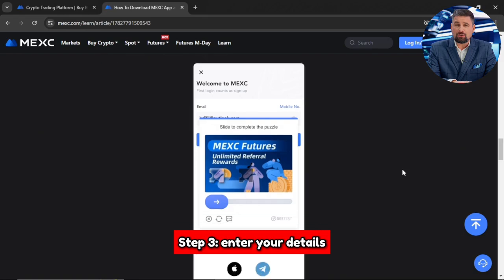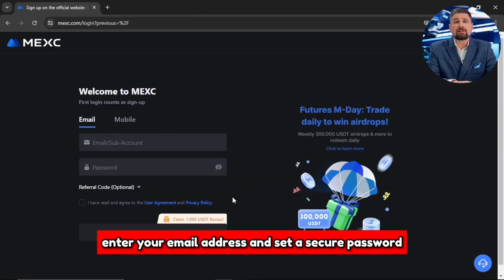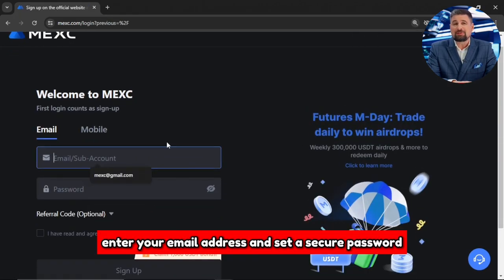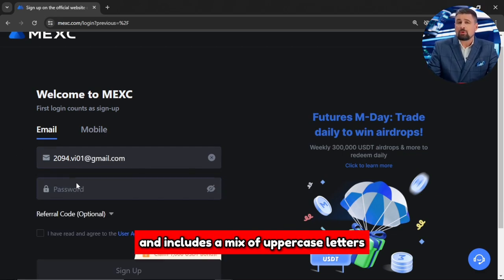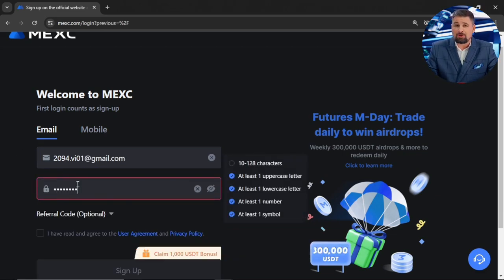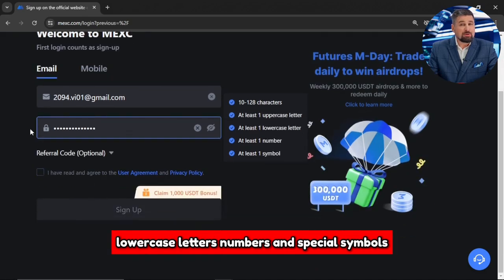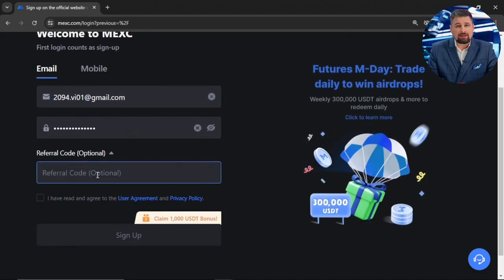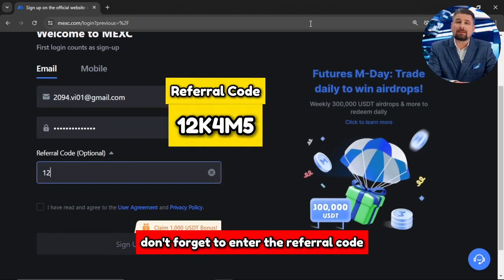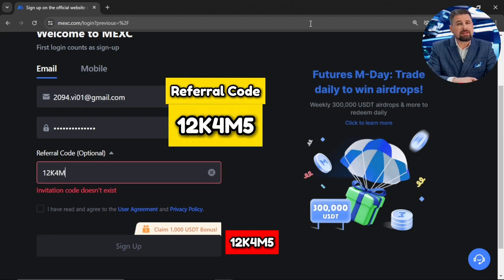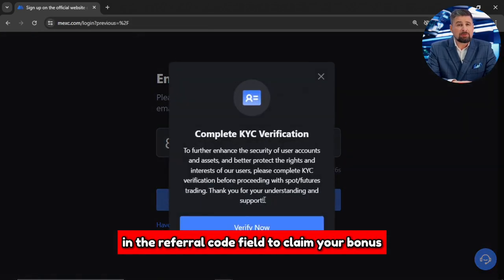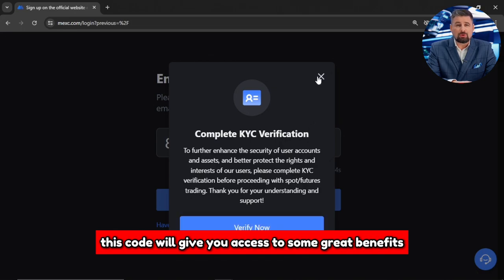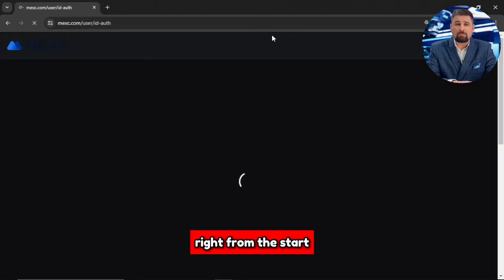Step 3. Enter your details. Enter your email address and set a secure password. Make sure your password is strong and includes a mix of uppercase letters, lowercase letters, numbers, and special symbols. Don't forget to enter the referral code 12K4M5 in the referral code field to claim your bonus. This code will give you access to some great benefits right from the start.